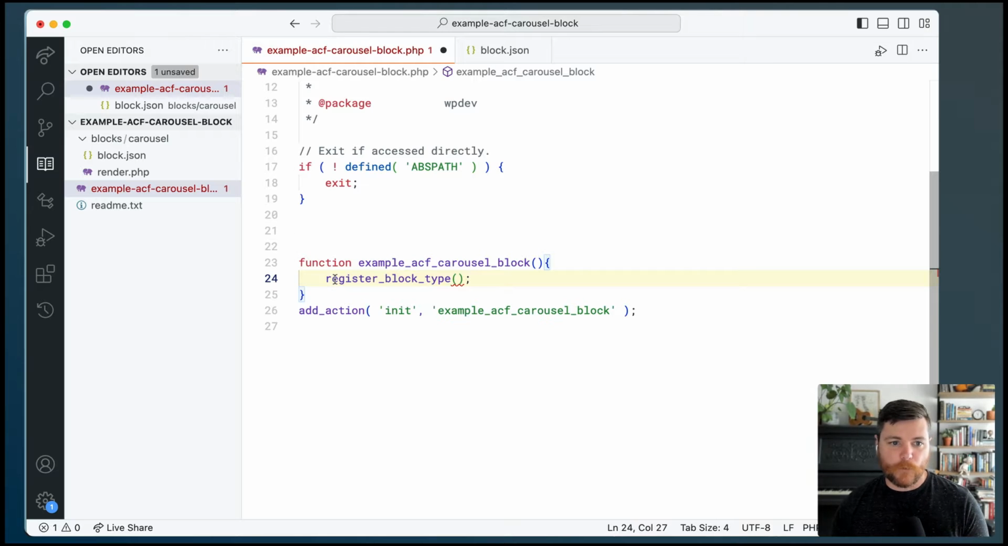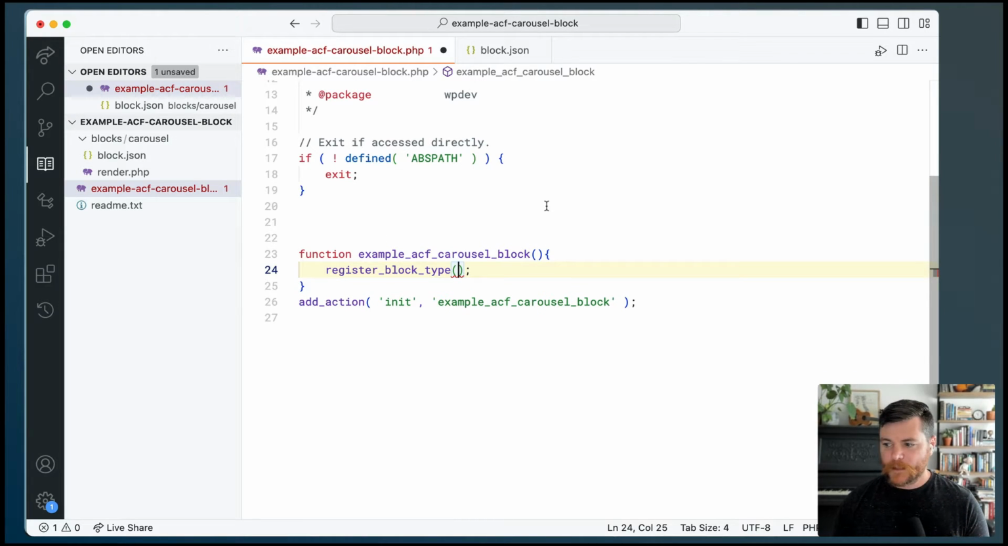So if you were building native blocks, real WordPress blocks, this would be the same function you would use. And we're just going to use it. And all we need to do is tell it where our block lives. And really, we just need to tell it what directory.